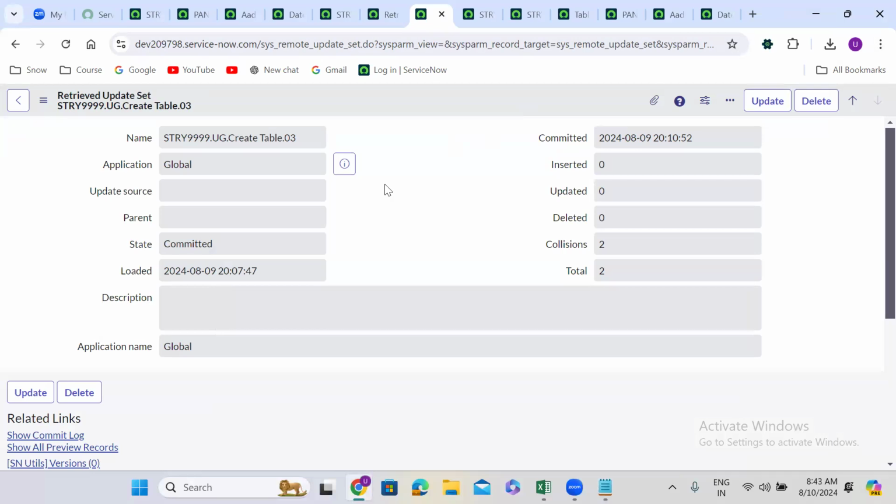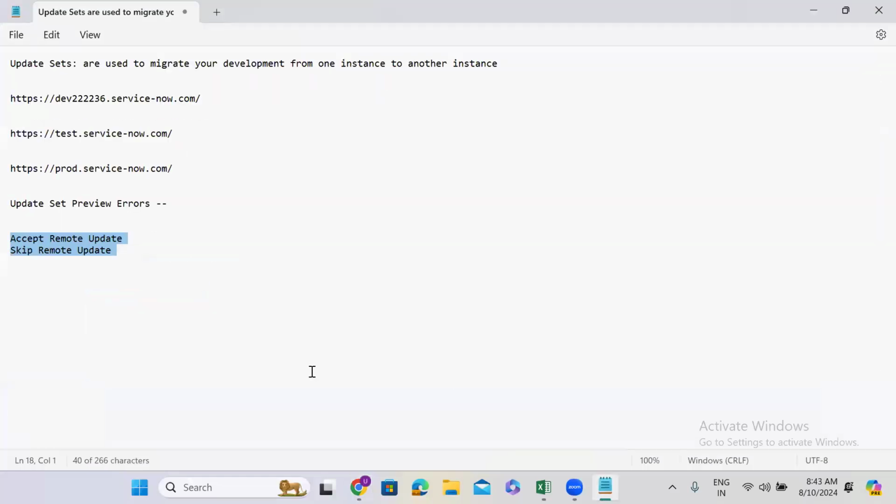So that is how you will migrate your development from one instance to another instance, guys. Now I am going to tell you the second way to migrate your development from one instance to another instance.